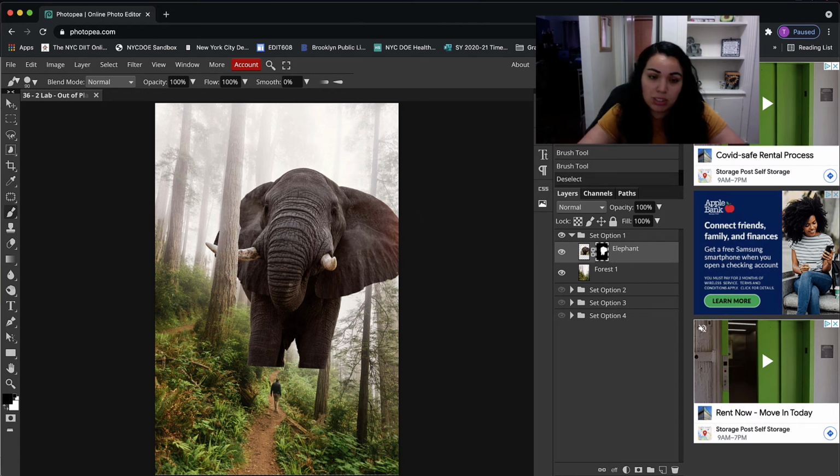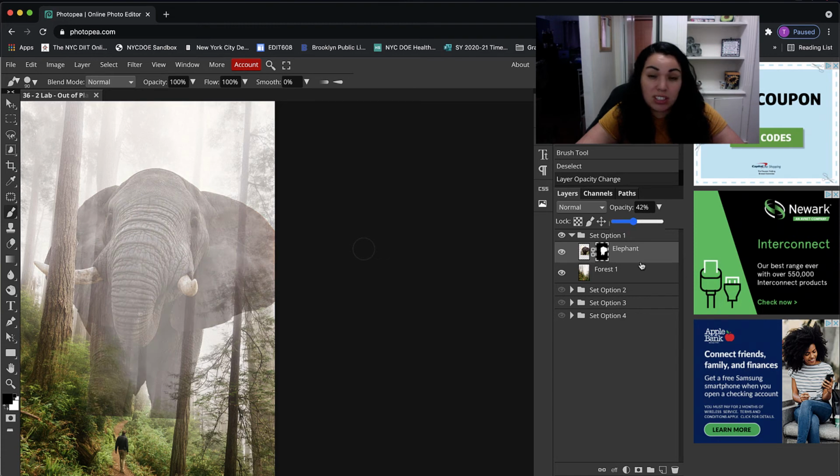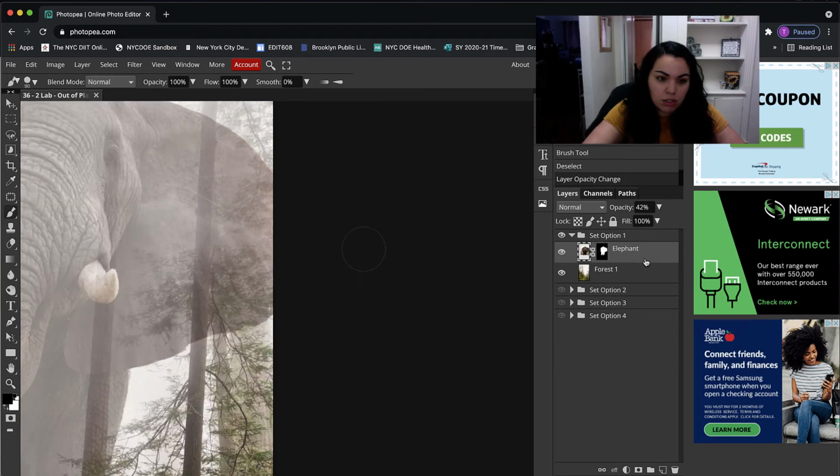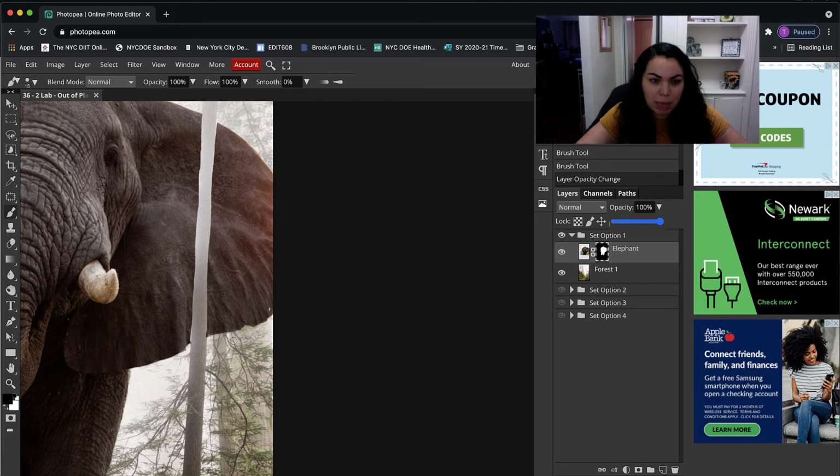Another method you could do instead of making a selection first is that you can simply paint with your brush. So I recommend lowering the opacity of the elephant if you're going to do this technique so you can see behind it. Then zoom in really close, paint with your brush, and try to paint away the tree. Right now it doesn't look like much. When I bring my opacity back, it should kind of pop out that tree there.